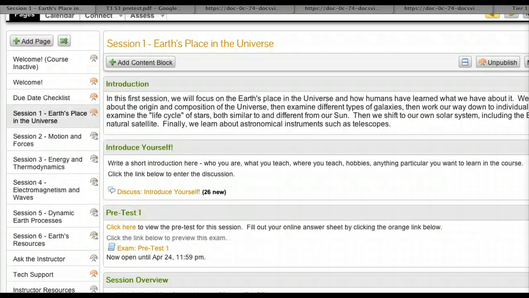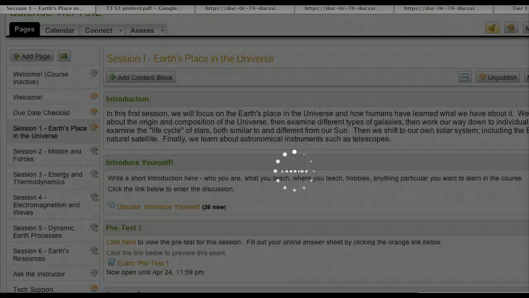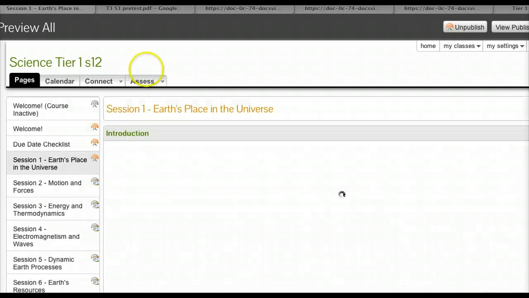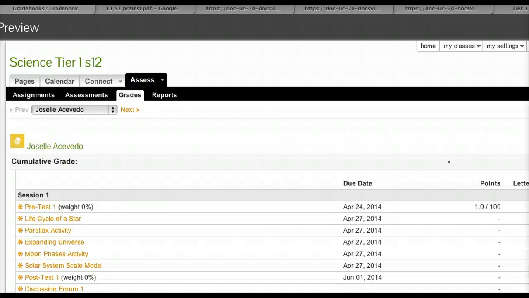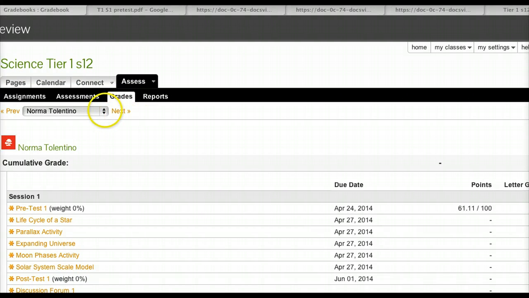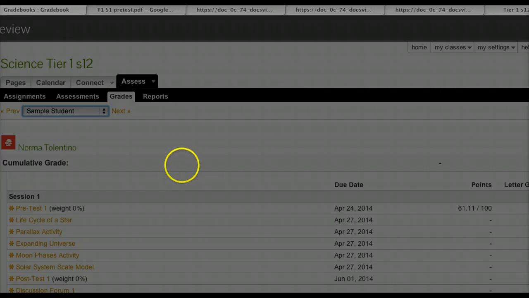So someone asked the question, how do I know that it's been received? How do I know that my pre-test went in the way that it's supposed to? Now I'm going to go over here and I'm going to click View as Student, so it's what you would see. You're going to click on Assess anytime you want to see a grade. Okay, so here I am in grades, and I'm going to go to Sample Student so that we can look at that.